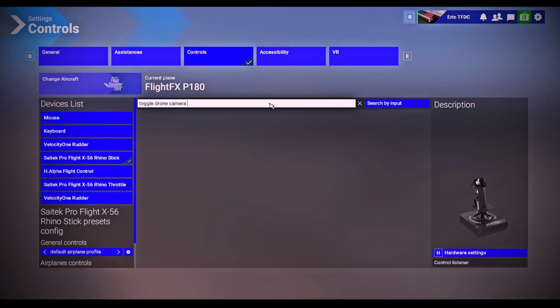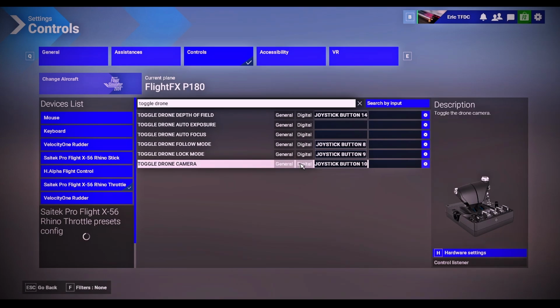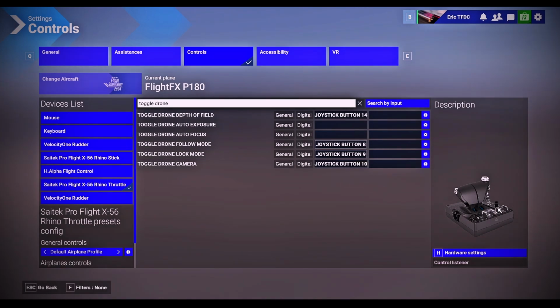You get that set up. It's not called that. What is it called? Toggle drone? Toggle drone camera. There it was. I just typed it in. Weird. So that's going to be set up on the 10th button of my throttle quadrant. It's going to be down there actually.